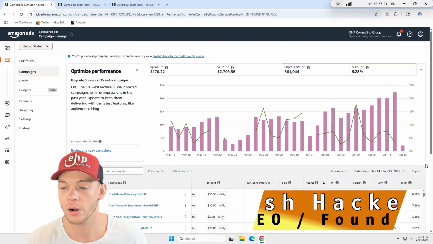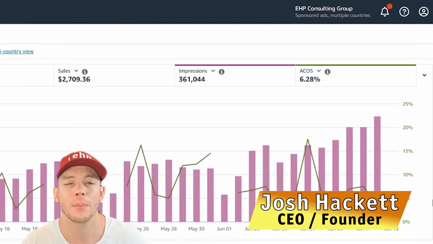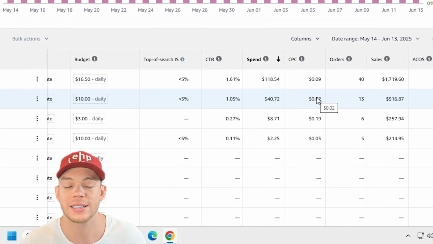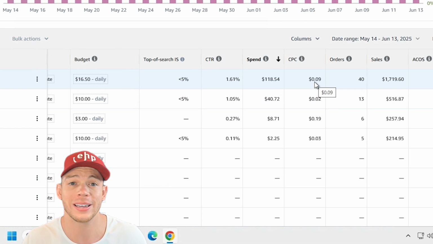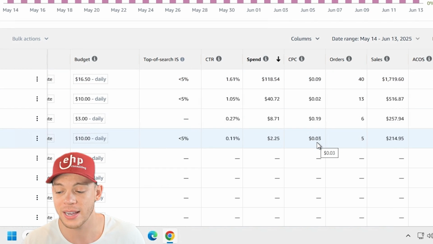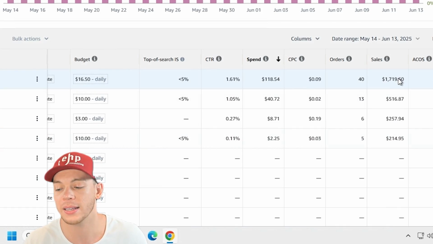You can see right here, we've got a 6% ACoS, but the biggest thing is we got our cost per click down to 2 cents a click. So imagine that you're running ads, and every time someone clicks on your ad, you're only spending 2 cents. This one's spending 3 cents, made $200. 9 cents, made 1,000. Pretty darn good. And I'm gonna show you how to lower your costs.